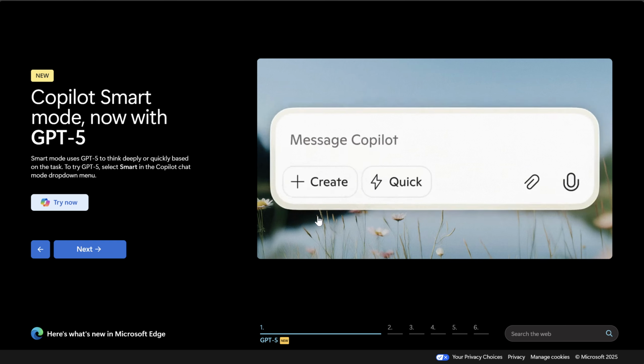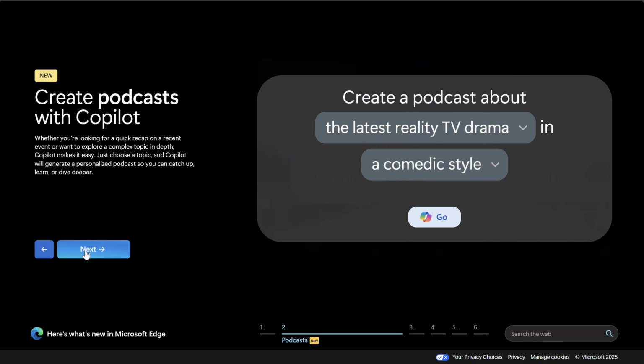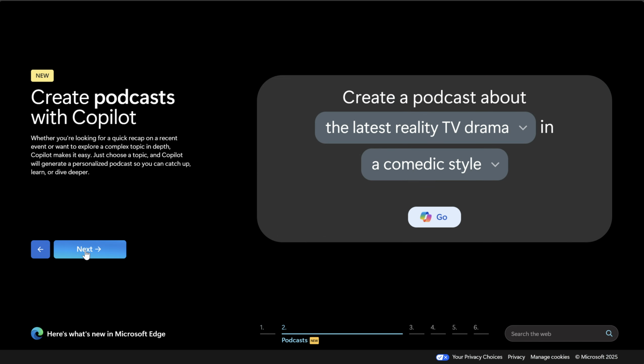So, you can see here how we enable that setting when we're using Copilot. We can now create podcasts within Copilot. This is actually quite cool. We can change the style. And I find this really useful actually for explaining things to my children.